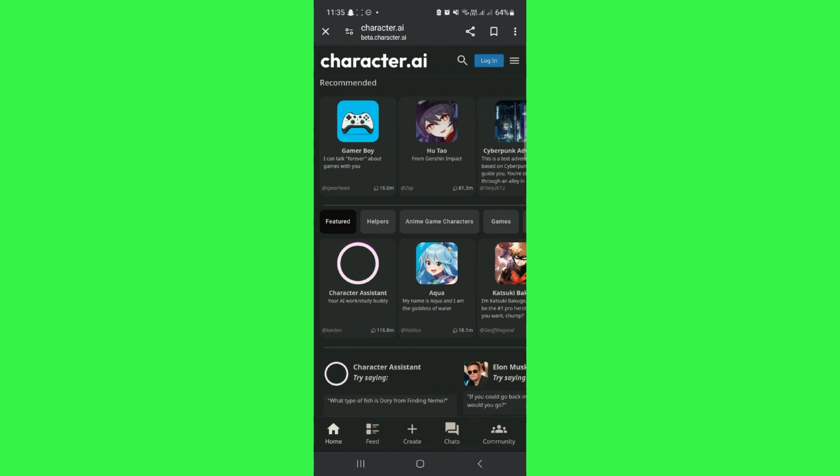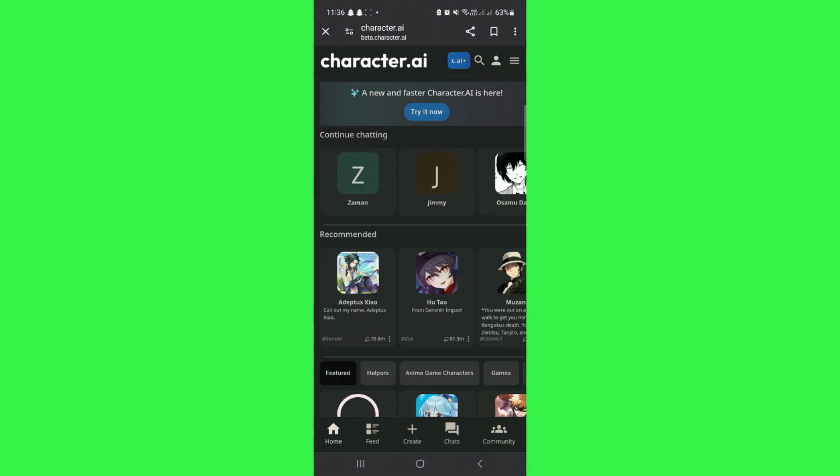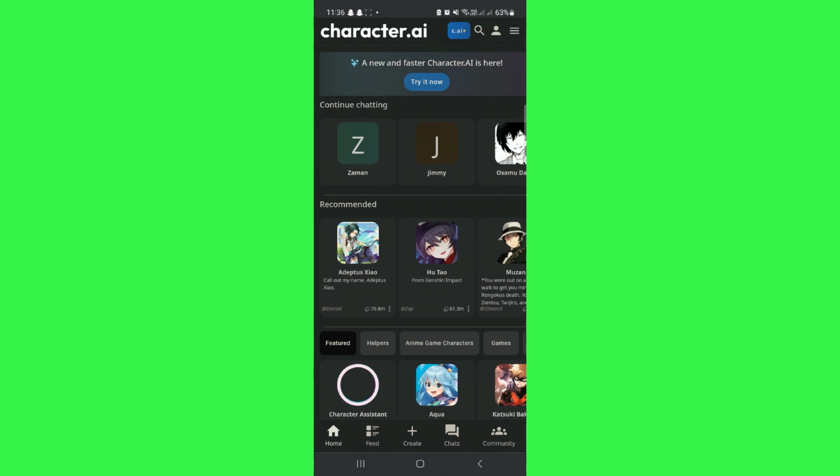Before creating a group chat, note that you can't make a group chat inside the app because this feature is only available on the Character AI website. So make sure that you are on the website.